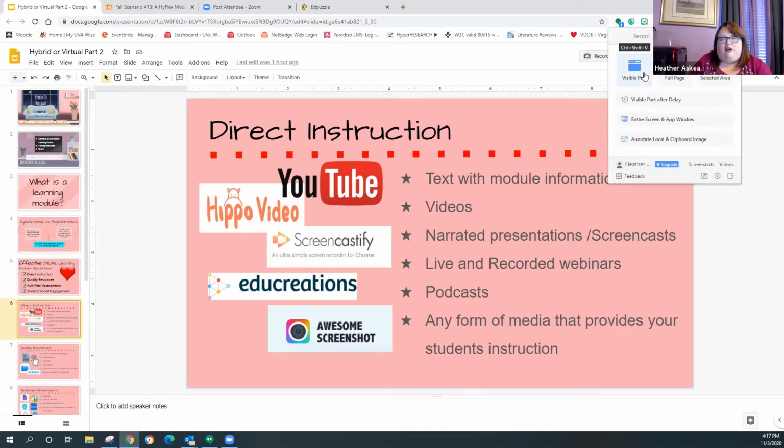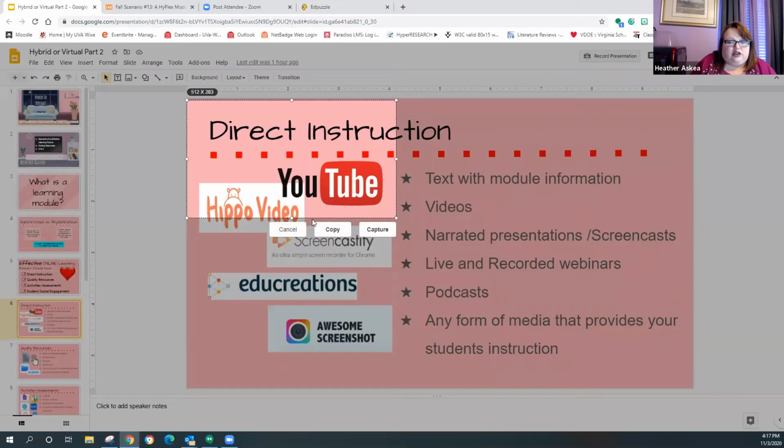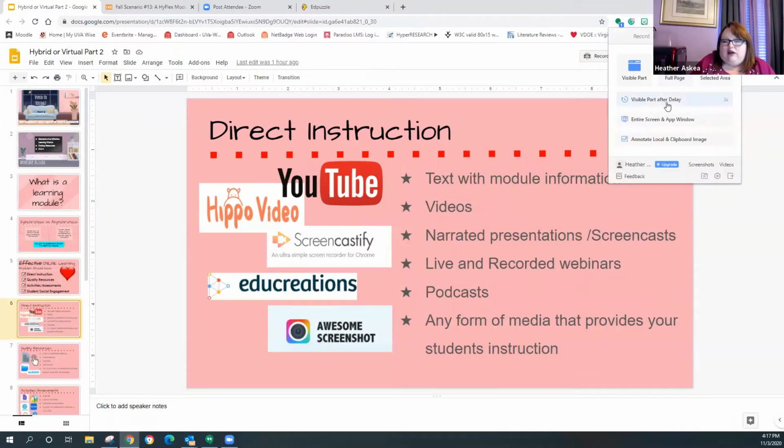So you can do the visible part of the screen, a whole page, or just selected parts of the screen. So I can just pull parts of the screen here and I can capture if I want. I can even copy it and paste it somewhere else, or I can capture it. And I'm going to cancel that for now. But I also have lots of things I can do with it. So with the capture here, I can have a delay. I can annotate and add notes or information for my students. I can add feedback, that kind of thing.